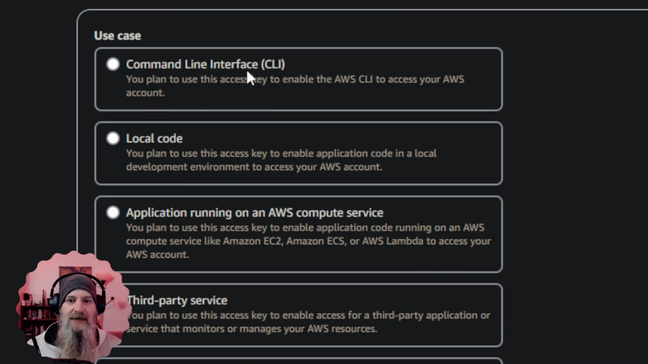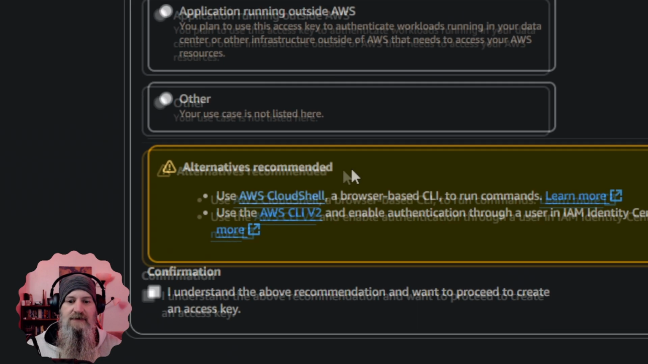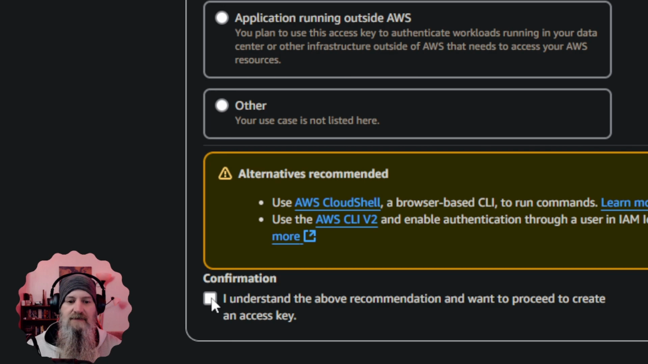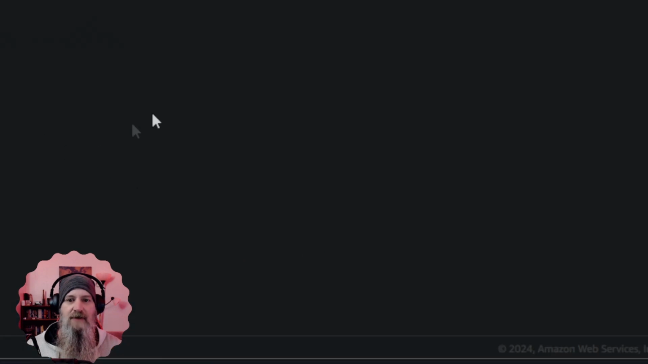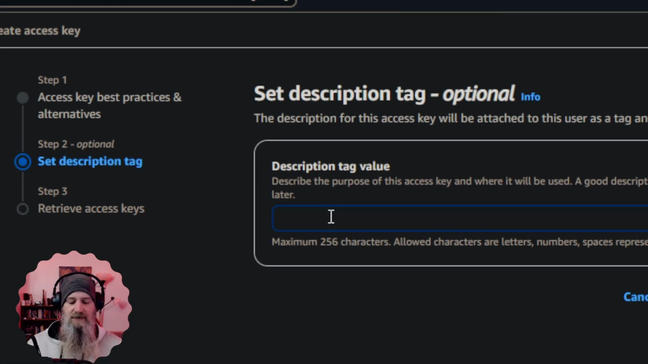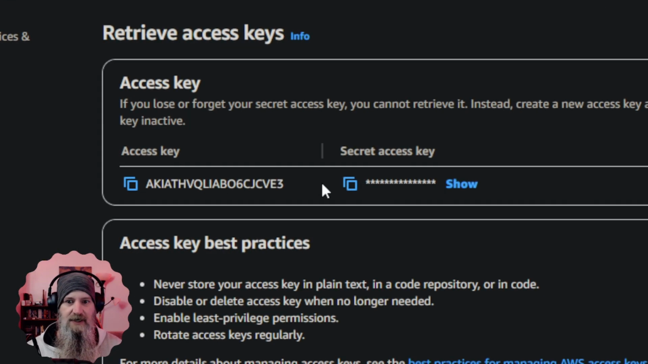We want the command line interface, so we're going to click this check mark here. It's going to give us alternative recommended. I understand the recommended one to create the access key, so we're going to click this little box, and then we're going to click next. Then we're going to give it a description. Again, this can just be SpeakerBot. This is optional, but you need to put something in here just so you know what it is. We're going to create the access key.